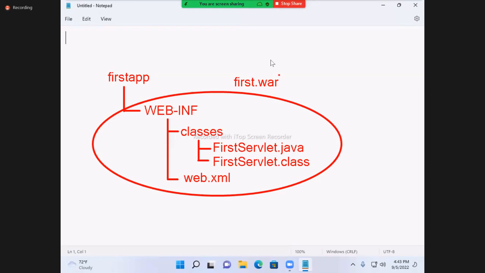Now, the folder name WEB-INF is compulsory. The folder name classes is compulsory. The file name web.xml is compulsory. Remaining names, whatever you want, you can write. WEB-INF in capital letters only is required. Classes in small letters only is required. xml in small letters only is required. These three are fixed. You cannot change them.